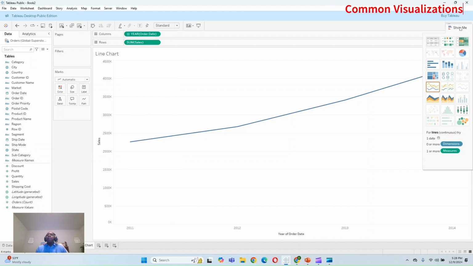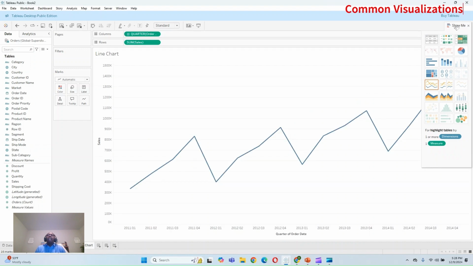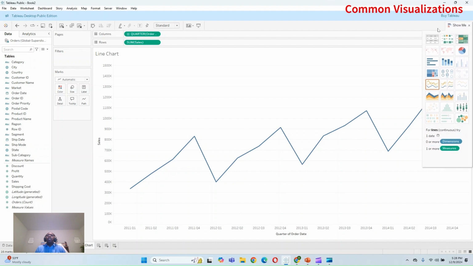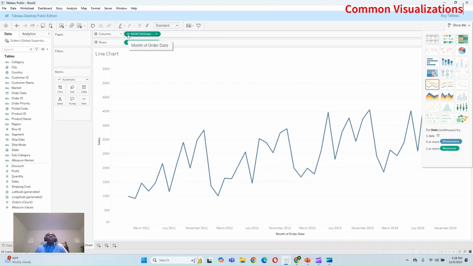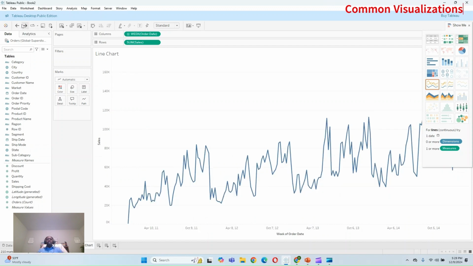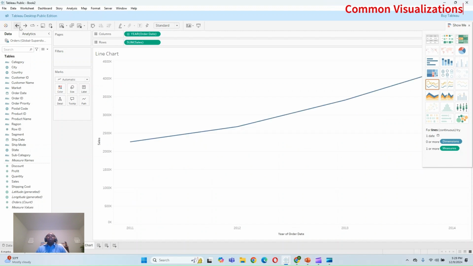And since we're here, we also spoke about hierarchies, and I want you to notice that if I drill down here, I can show quarter, I can show month, I can show week, I can show day. So depending on the level of detail of your date field, you can drill down into, like this one's a weekly view. You can do a monthly view, you can do a quarterly view or a year view. So that's a line chart for you.